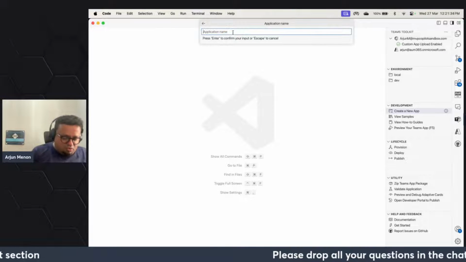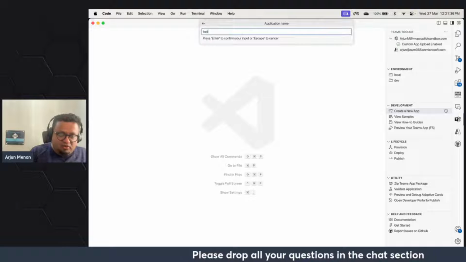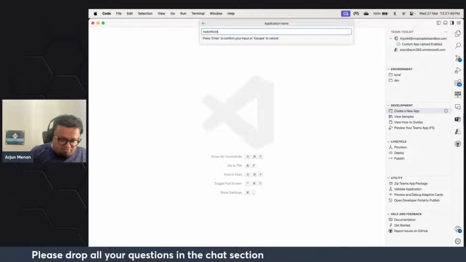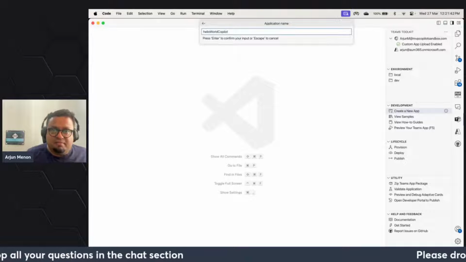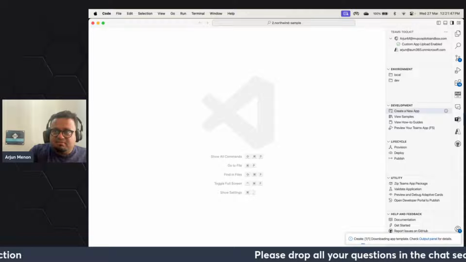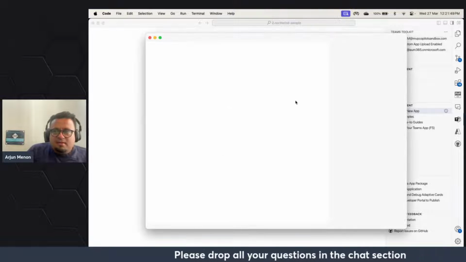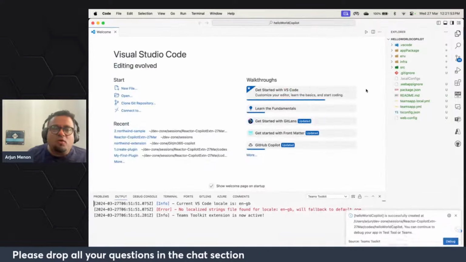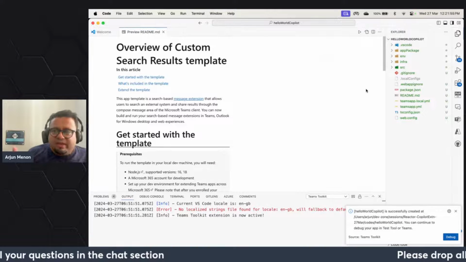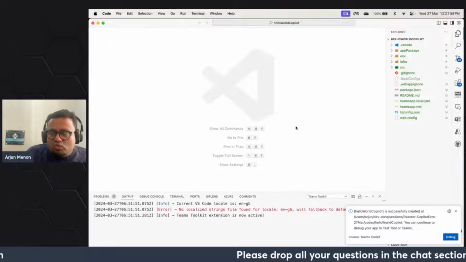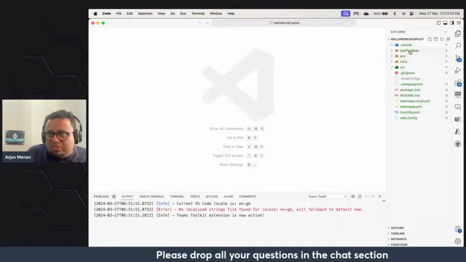Let's say I'm going to give a very complicated name for an application. Hello world. Yeah, super complicated name. All right, let's do that. Bang. Super. So what happened is that it has scaffolded the files for you. It automatically opened that in Visual Studio Code. So the advantage is that you'll be able to see all these files over here.